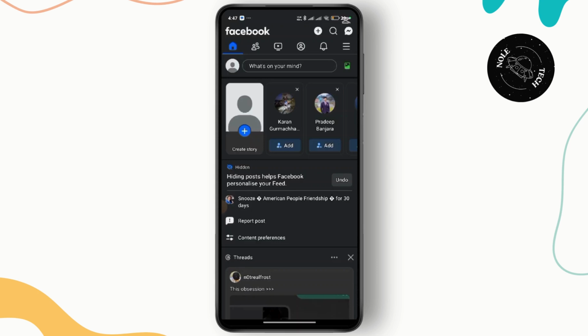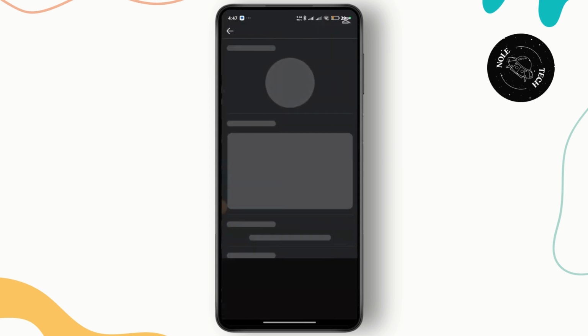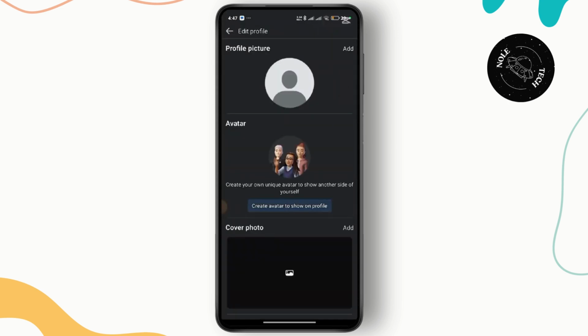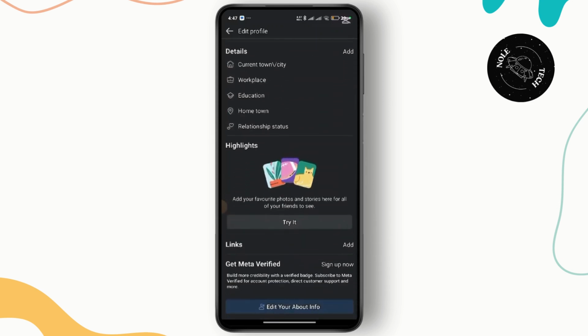Once you have opened the Facebook app, simply head to the profile page. And once you are on the profile page, simply tap on the edit profile button. Once you have done that, simply scroll down to find the links section. Once you have found it, simply tap on the add button.